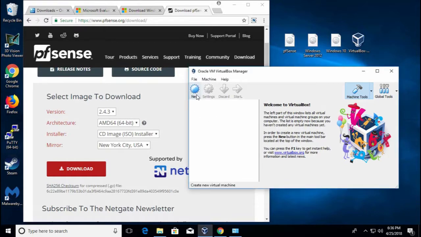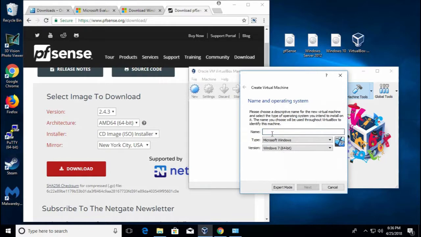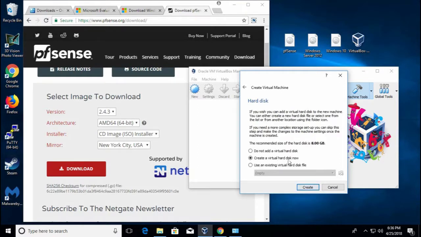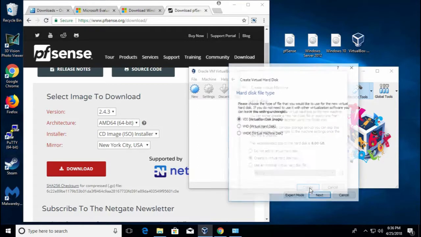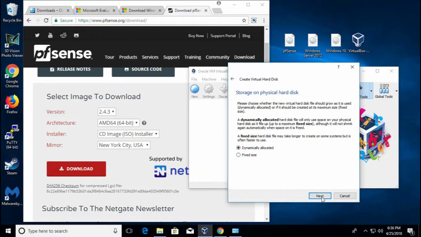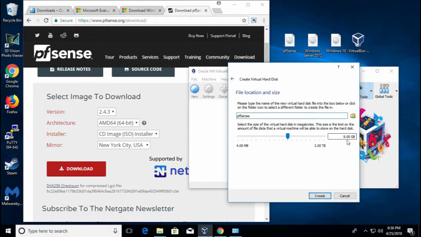So what we're going to do is we're going to click on New, and in the name we're going to type in Pfsense. For type, we're going to choose Linux. And for version, we're just going to scroll to the bottom and choose Other 64-bit, and we're going to click on Next. For the recommended memory size, I'm just going to give it 1 gig, which is 1024 megabytes. We're going to click on Next, and for the hard disk type, we're going to click Create. We're going to choose a VDI setup, dynamically allocated, and for the hard disk size, we're going to leave this at 8 gigs.